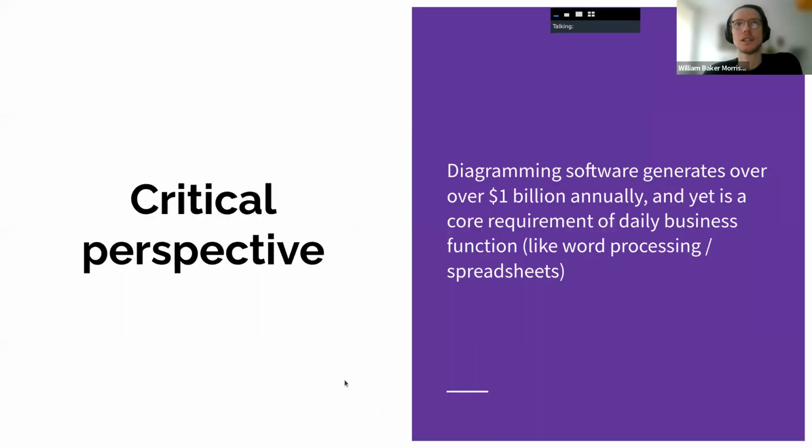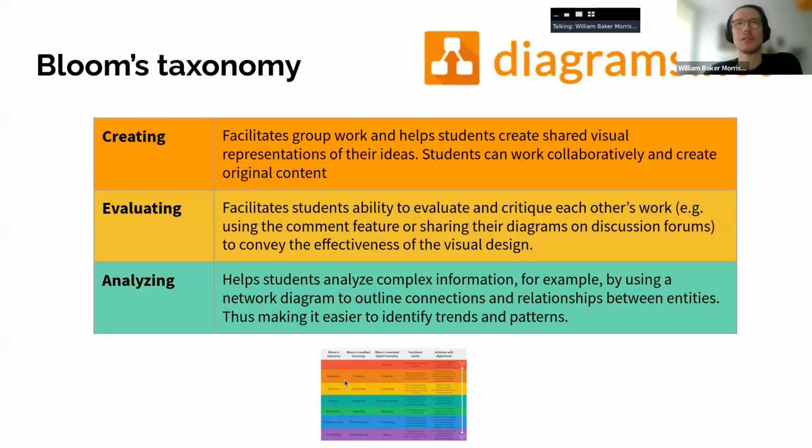Finally, or pretty much finally, before we have a little bit of critical perspective, I just wanted to link this back to Bloom's taxonomy to understand how this tool facilitates digital collaboration. If we start first with creating, this tool can facilitate group work and help students to create shared visual representations of their ideas. Students can work collaboratively and create original content.